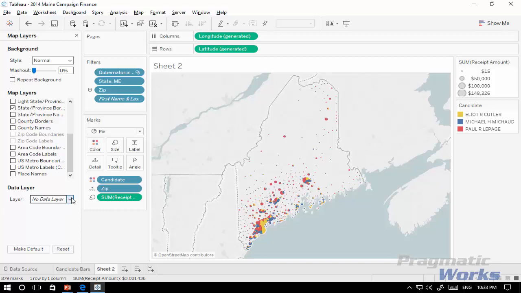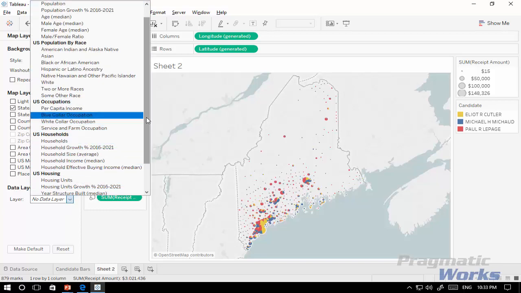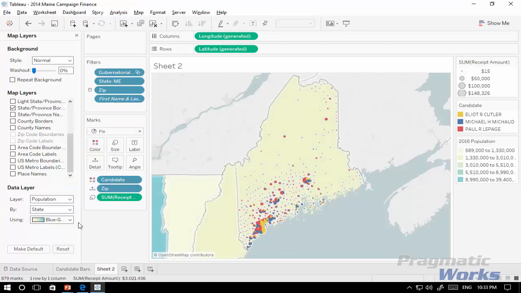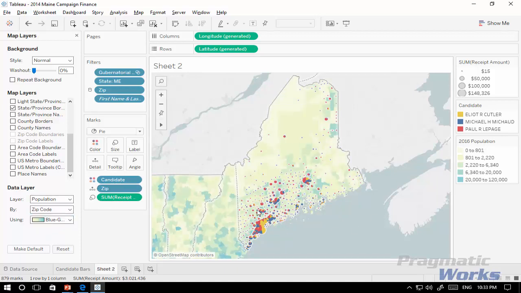Tableau ships with a variety of data layers, primarily based off of US Census data. We're going to turn on population here. When I click on this, Tableau is now coloring each state by the population of that state. In this case, what I really want to do is have this broken down into smaller levels. Since the map is at the zip code level, why not break down our data by zip code as well? So there's each zip code on our map, and we also have a legend for that as well.